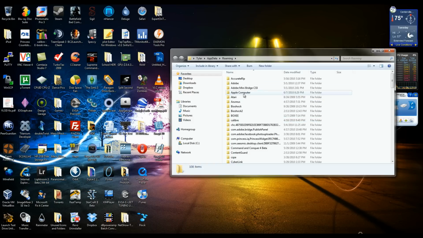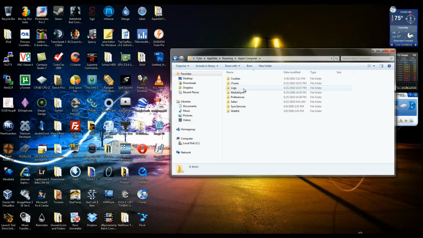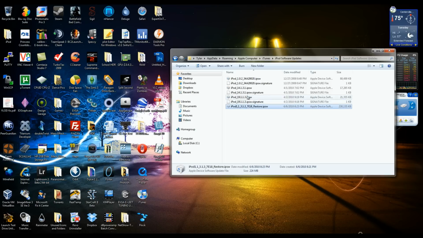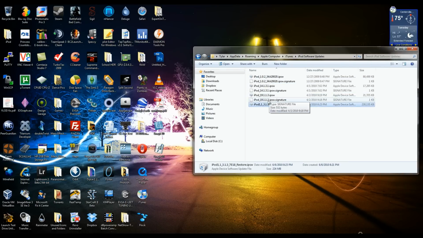You want to go to Apple Computer, iTunes, and then it's right here, iPod Software Updates. And then it will be in here. So you just do that, it will be in here. And then you can drag it out to your desktop if you want to.